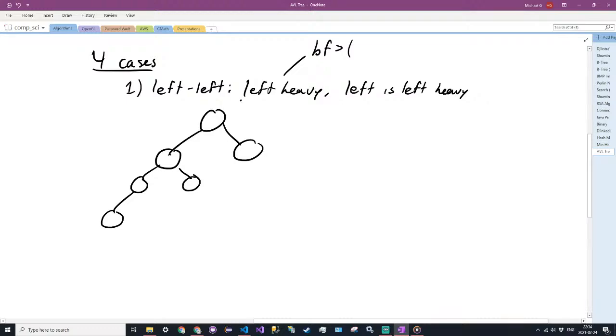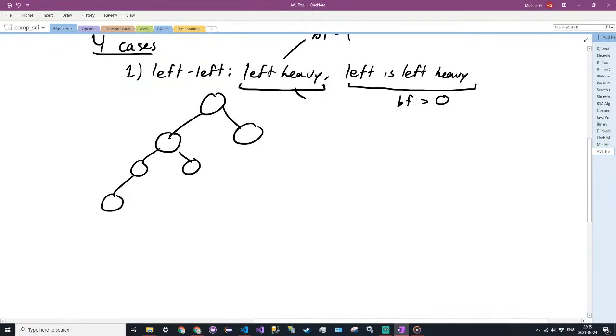And this left heavy right here means that it's super left heavy, or the balance factor is greater than 1. However, this left heavy over here means that the balance factor is greater than 0, just that there's more nodes on the left side. So all we're going to do is perform a single right rotation around the root node. So let's call this X. So we right rotate around X.